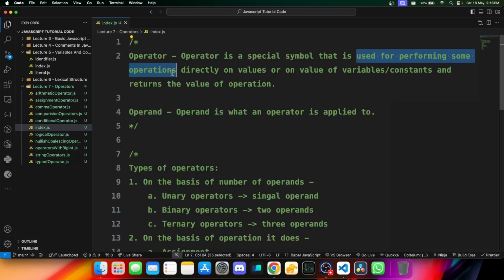So if you want to perform some kind of operation like that directly on values, or on the values of variables or constants, and then you want to get the value of the operation, you can use an operator. In the case of addition, for example, you can perform addition on direct values or values of a variable or constant, and it returns a value which is the result of the operation, that is, the addition of the numbers, right?